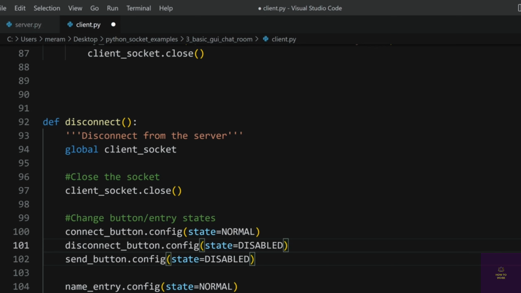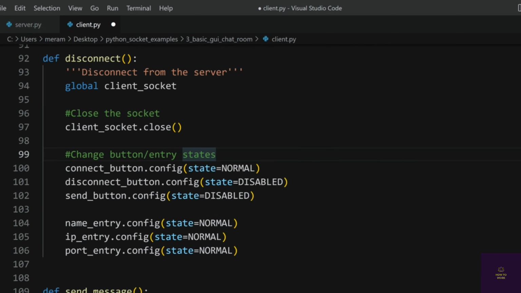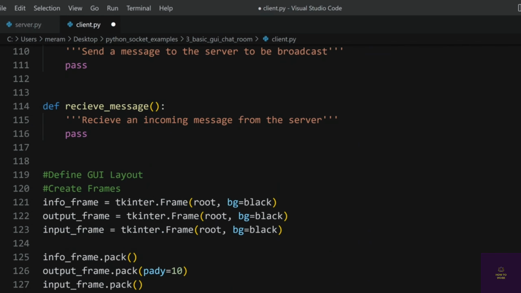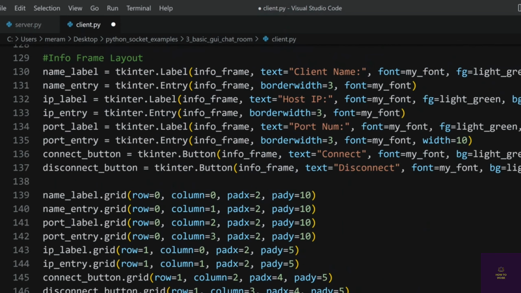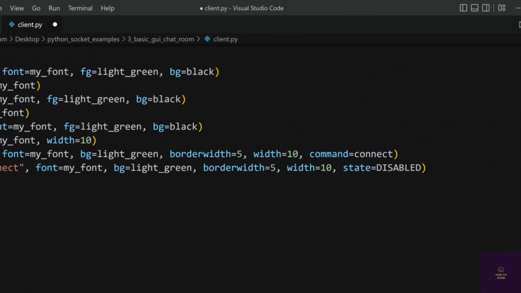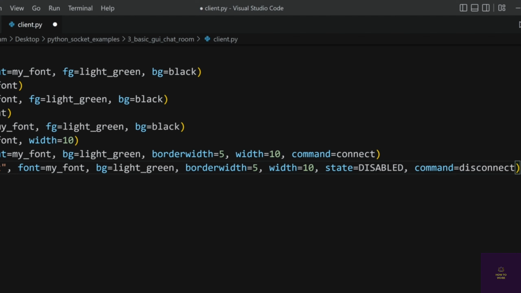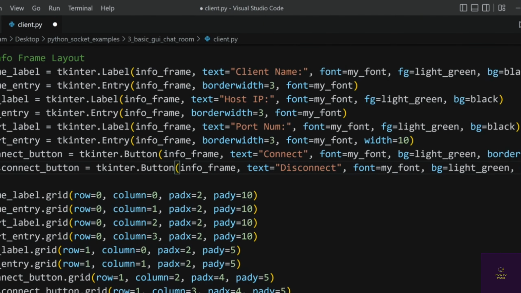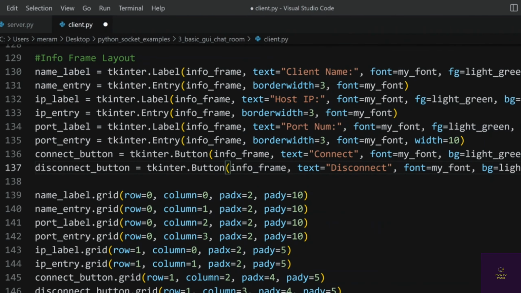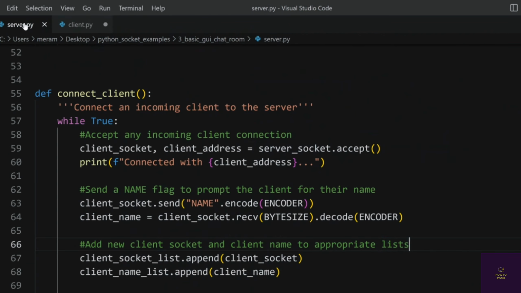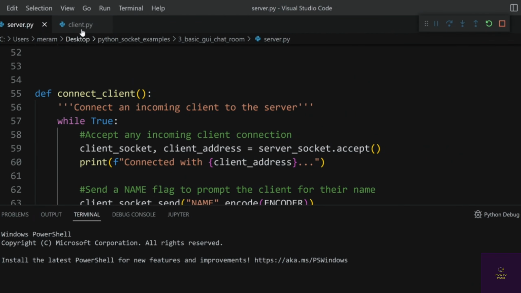Okay, so I think that's going to work pretty well. With this function essentially written, we're just severing the socket and then updating the states of our buttons and entries. We now have to link this function to our disconnect button. We'll do that with the command attribute. I'm going to scroll down here to my disconnect button, and we'll say command is equal to disconnect. Okay, that should work. Let's just run it right now and see what happens.